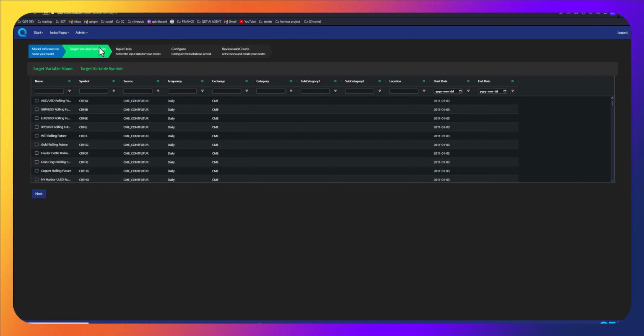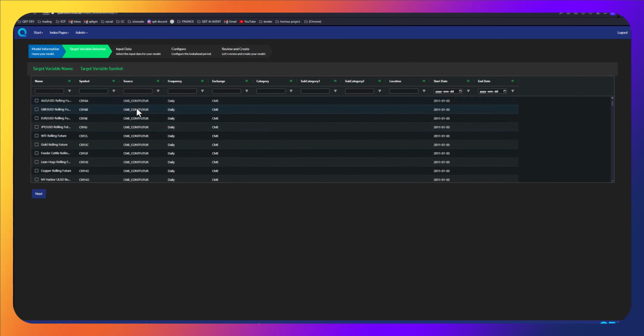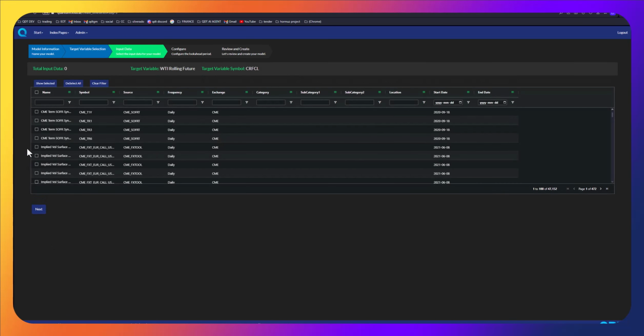We need to tell the platform what symbol we want to predict, and you have a choice of approximately 20 continuous futures from the CME. In this case, I am going to choose WTI rolling future. This is the thing that I want to forecast.